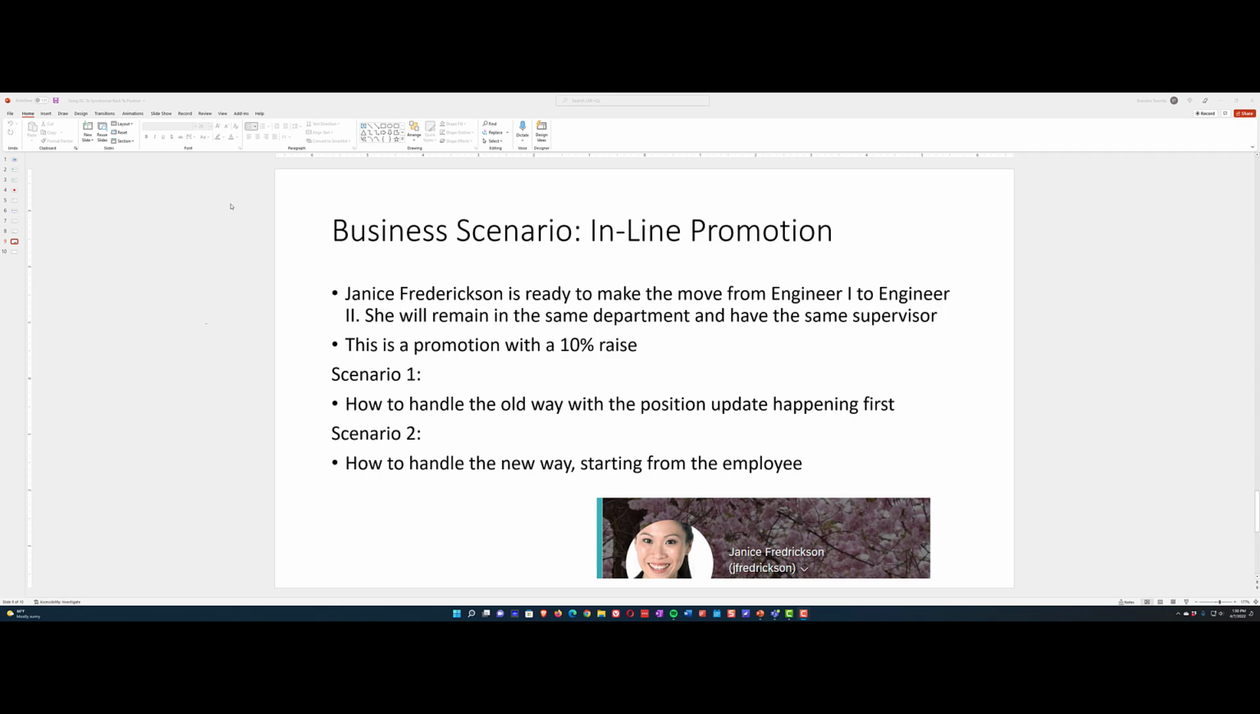So first time through, we're going to do scenario 1, which is going through the process the old way, where you have to make the change to the position first, and see how that process all works out. Then, in the second scenario, we're going to do the exact same process, but we're going to use the new process where we are able to initiate everything from the employee and see how much easier that is. So without further ado, let's get started.